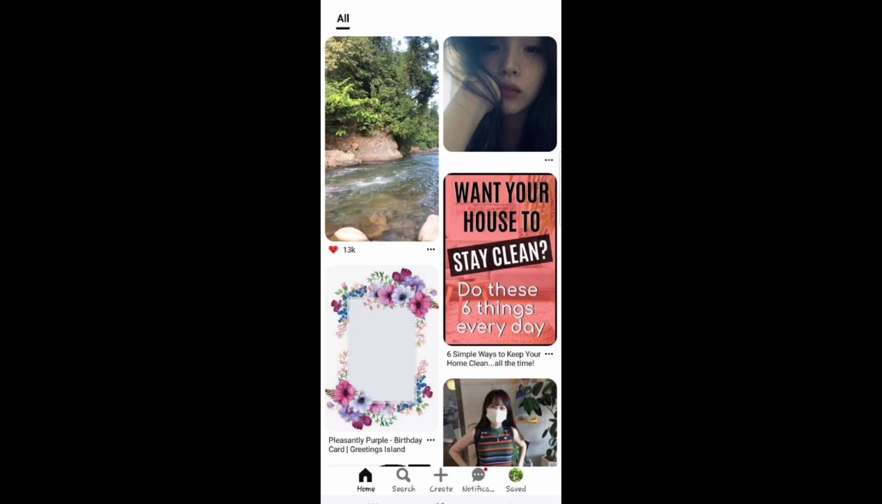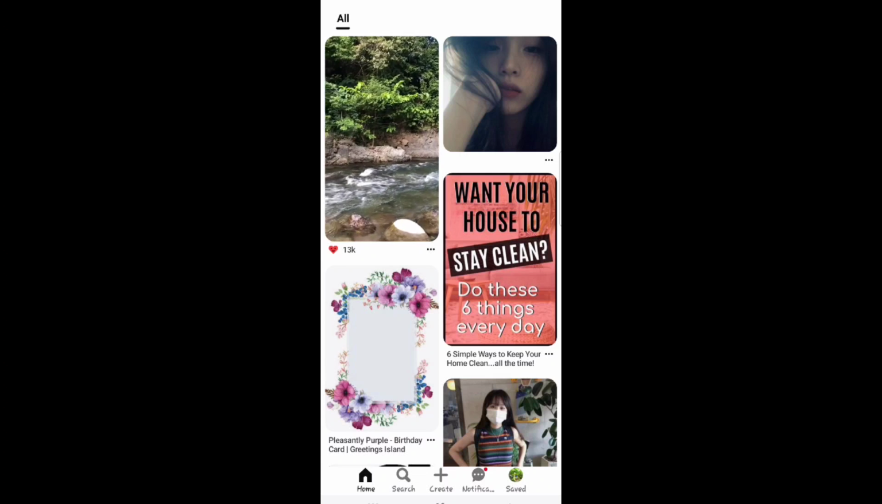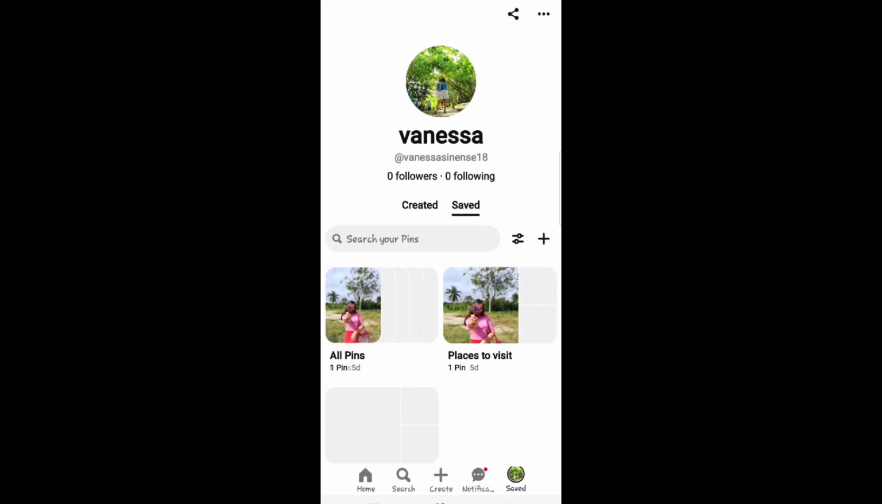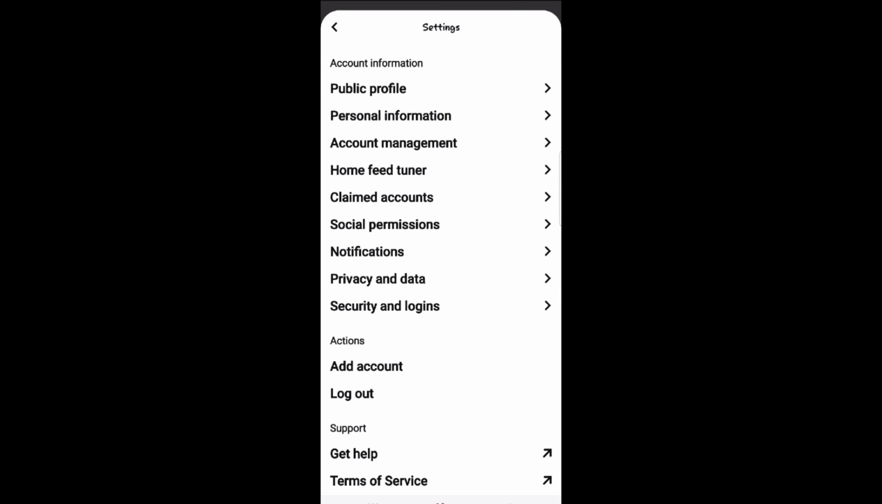So, to view your search history, go to your Pinterest app, then select your profile at the bottom. Then, click the three dots at the top right corner and select Settings. Under the settings, click on Home Feed Tuner.